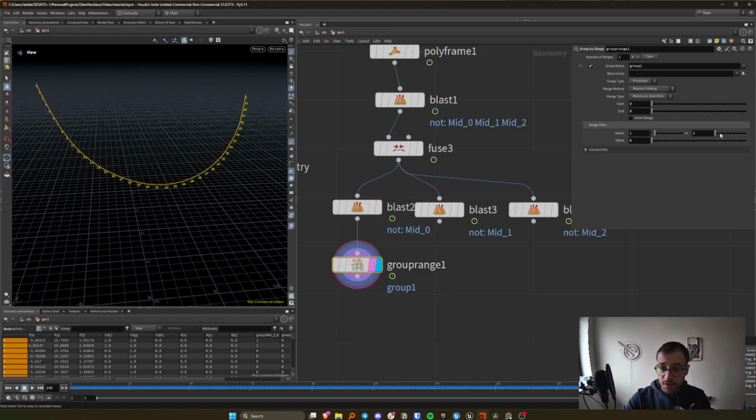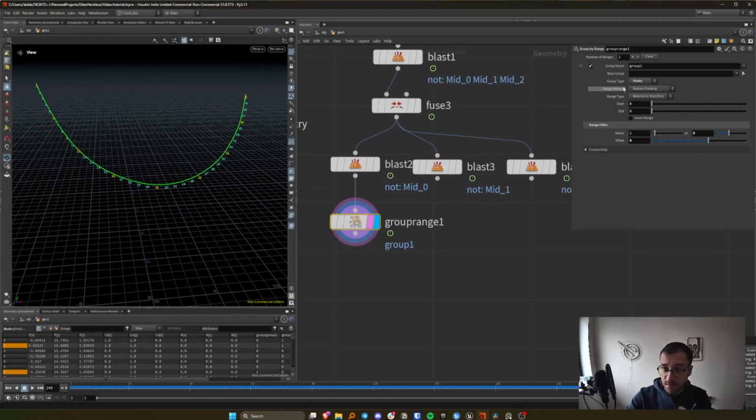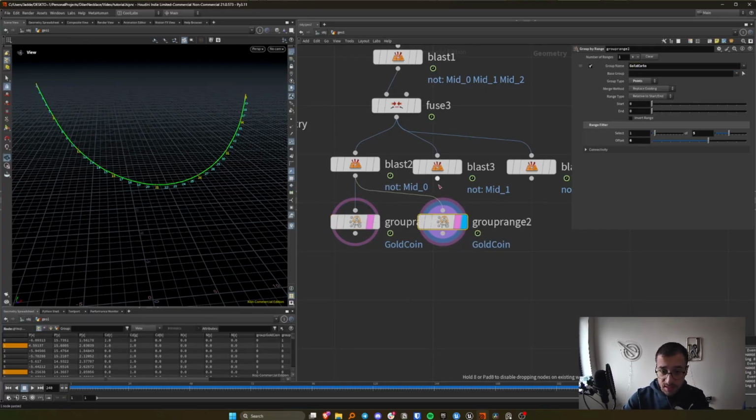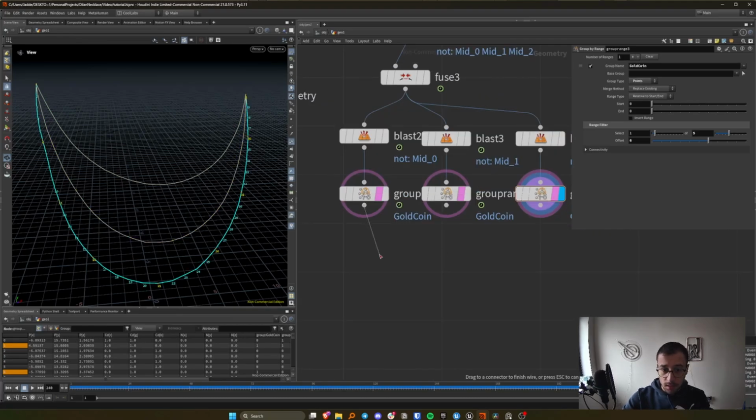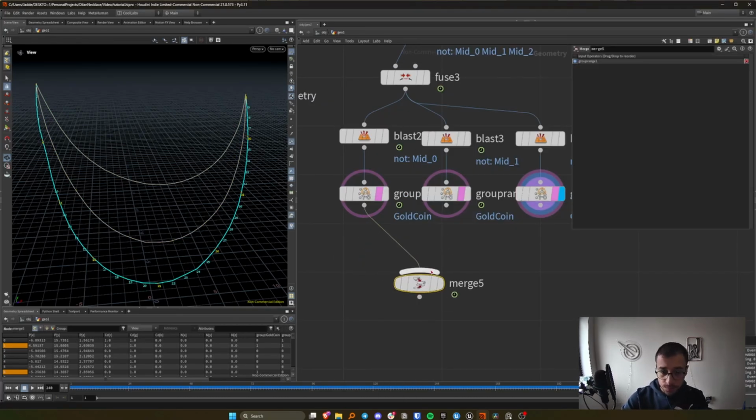And I can select, for instance, one of each 4 gold coins per point. Now, why I like using this over resampling is you can also offset these points by 1. So you can have this difference or differentiation between each gold coin. And I'll show what I mean specifically right now. Gold coin. And I'll do the exact same thing on each one of them. And then I can merge them again.